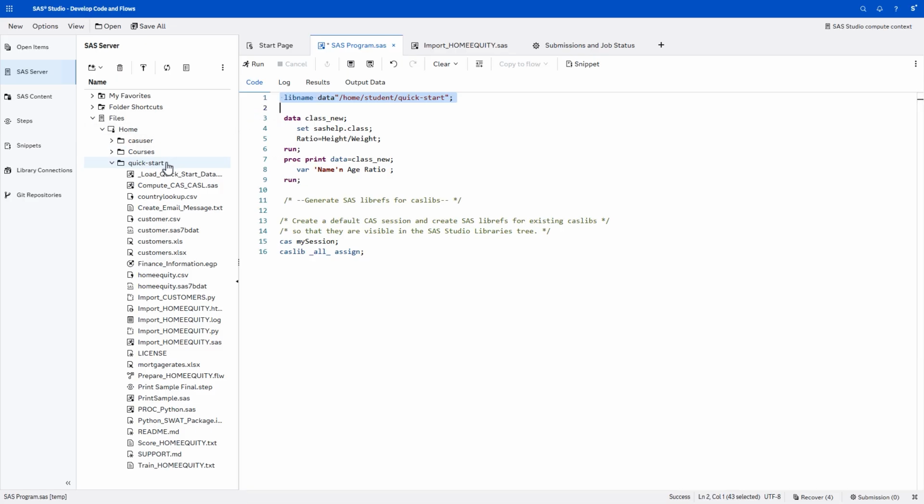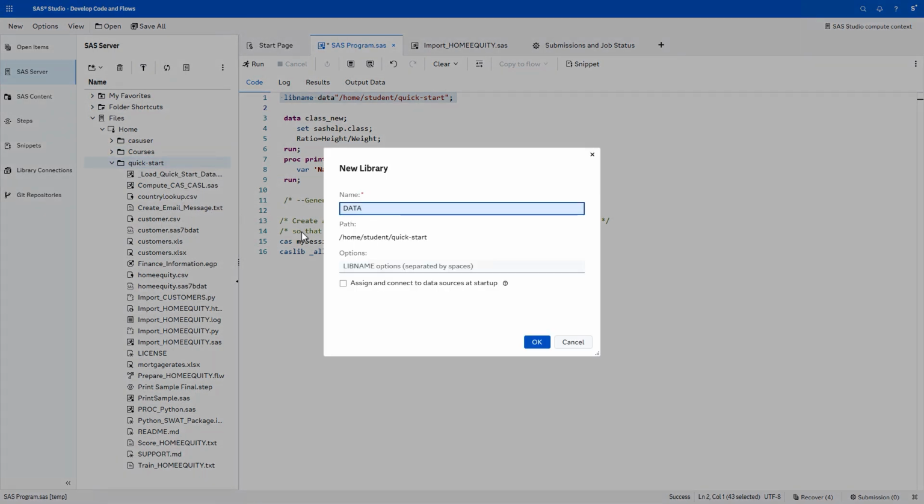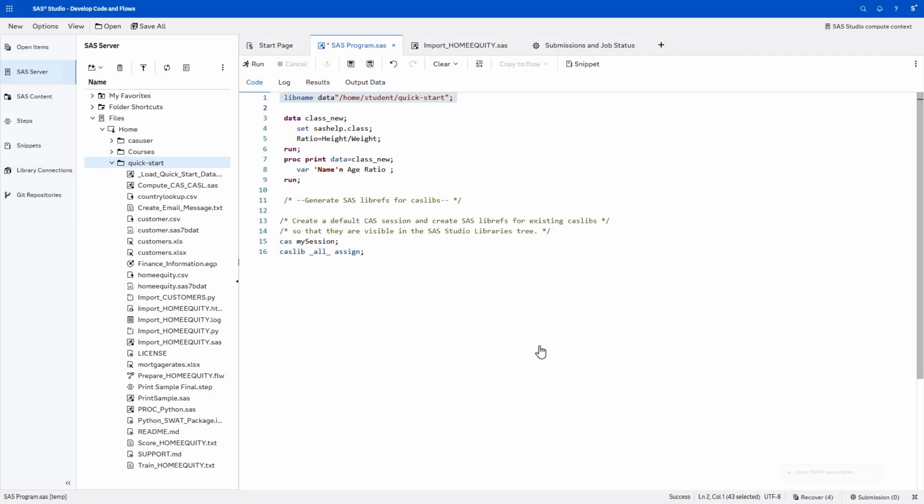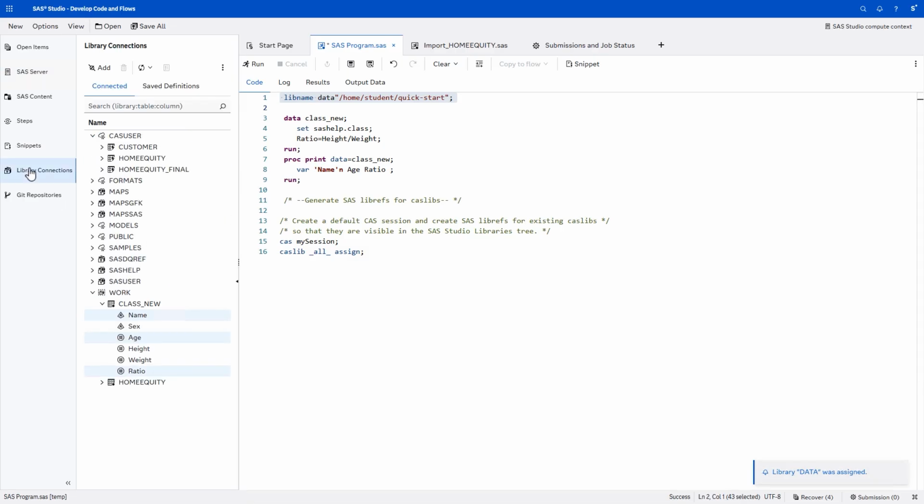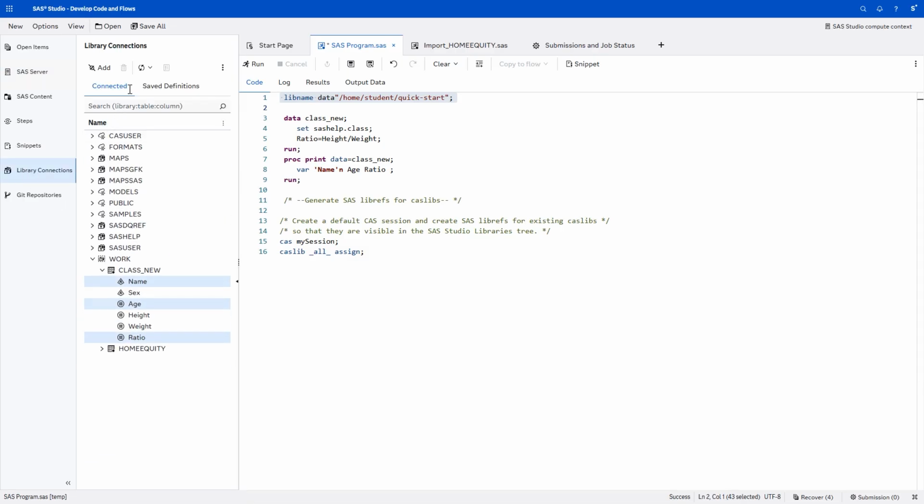Right-click the Quick Start folder and select Create Library. Type Data in the Name field and select the Assign and Connect to Data Sources at Startup checkbox. Click OK. Confirm that the data library is available in the Library Connections pane. You may need to refresh the library list.